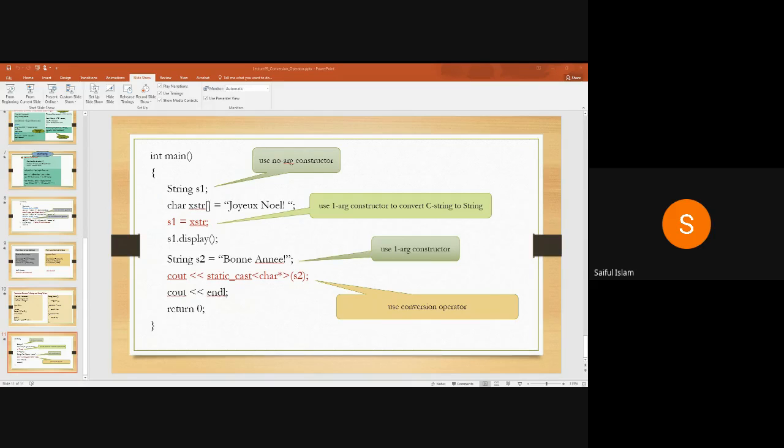You cannot access it from the main function. You cannot access it from an operator of an object of some other class. But if that function is a friend of the class, then it is able to access all the private members of the class. So if it is a friend, it can access private members of a class. That is why I am saying friend is a bridge between two different types of objects.